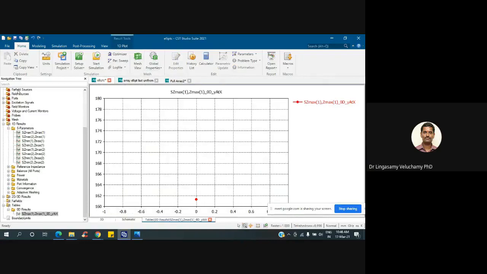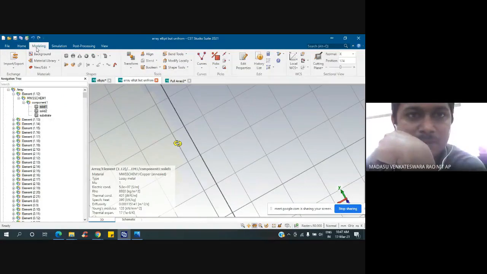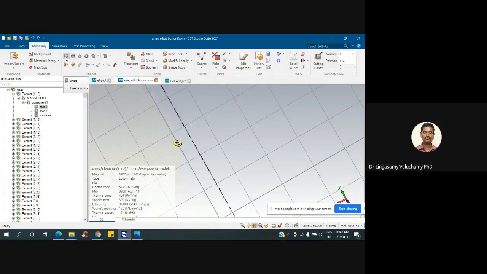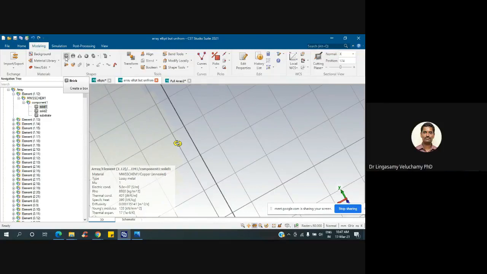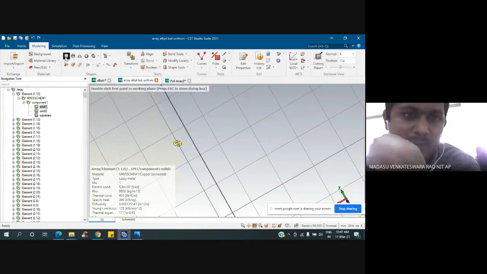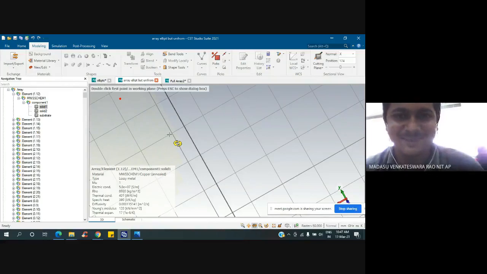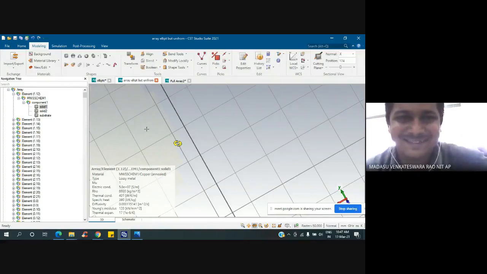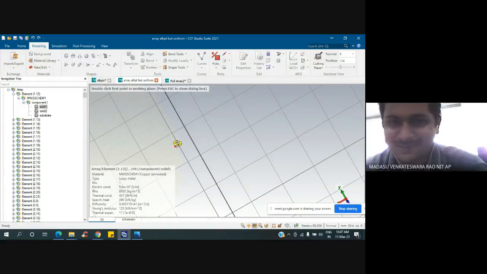Can you go to brick? Brick, where is it? Modeling. Can you go to modeling? Modeling, okay, sir. We can copy paste. Yeah. Just brick that. You can go to brick. Escape. Stop, sir. It's not getting, sir, here.